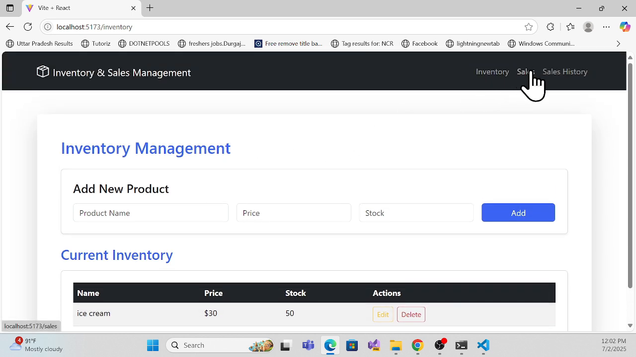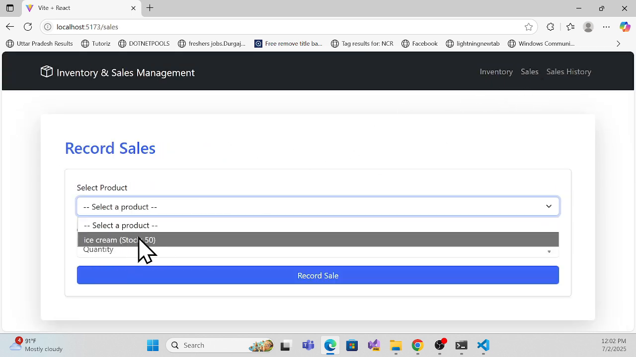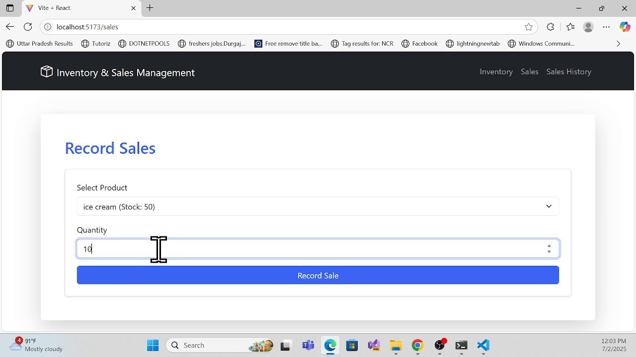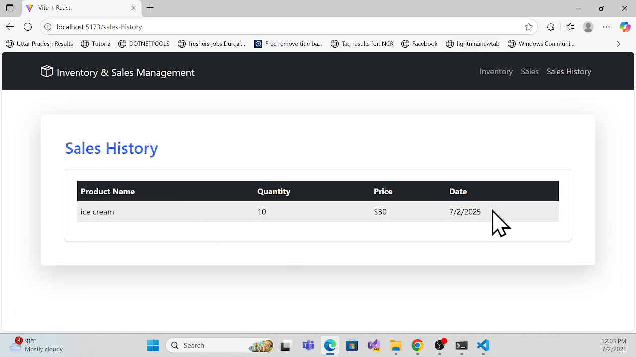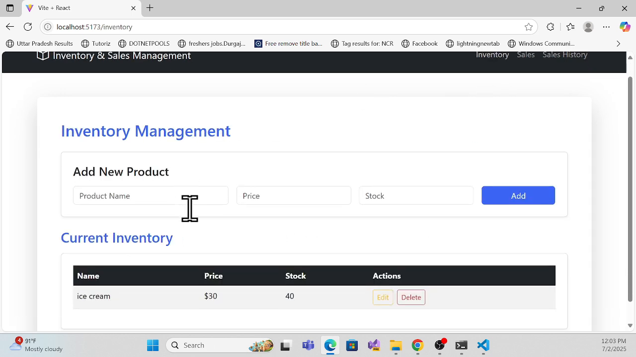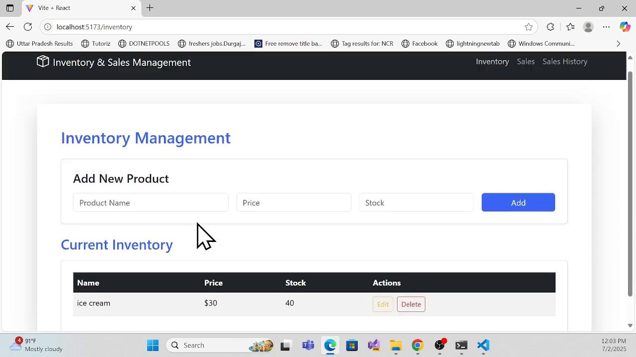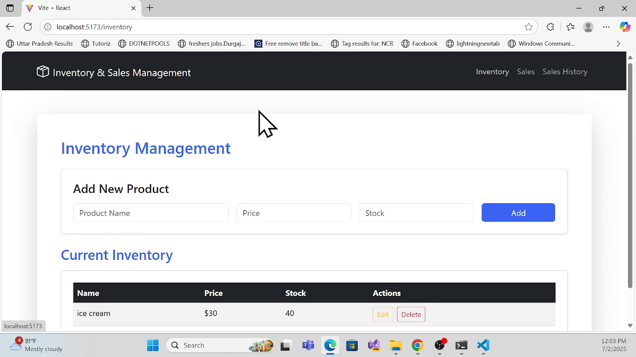And then once I add it, I go to the sales, and I'm able to see that new item along with its quantity. I can record this sale, and I can see that sales history over here, right? So now it is perfectly working fine. Along with the design and all, everything looks good.